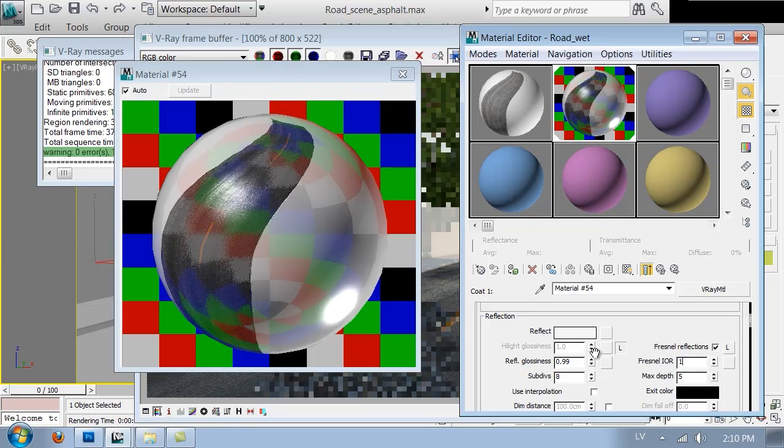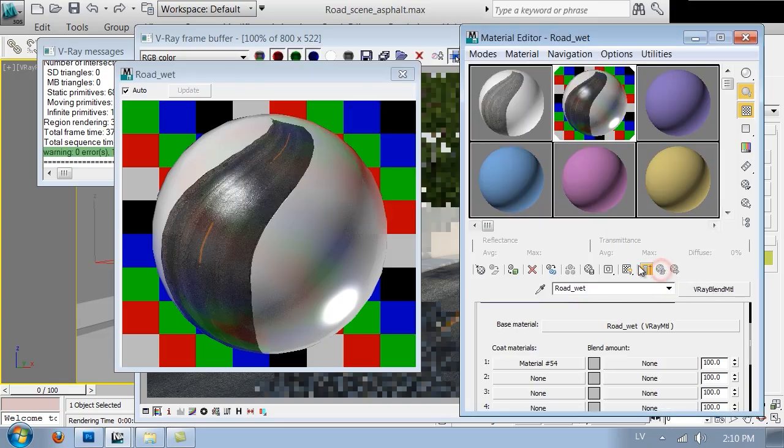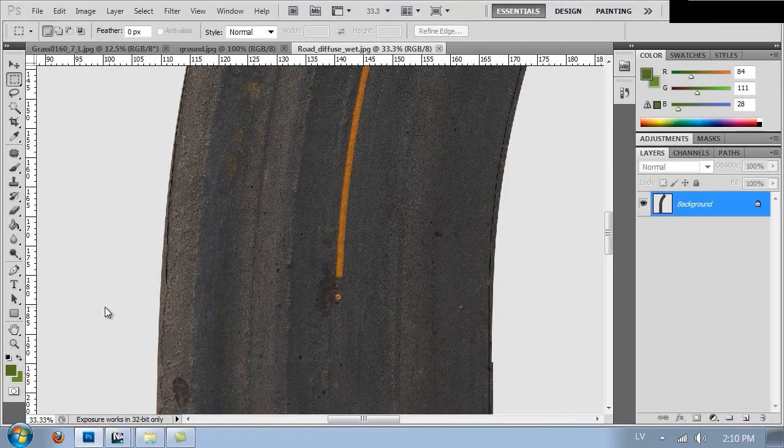Let's try a lower Fresnel IOR. For water it would be 1.33. And right now it's blending at 50%. We want to use a custom map here.